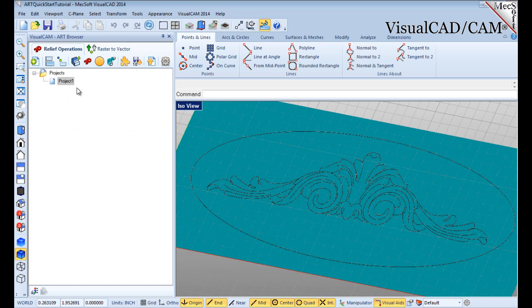The default name is Project 1, but you can change that if you like. Just right-click on it and select Rename from the menu. The project workspace will also be displayed in the graphic screen as shown. Our first operation will create a swept volume.